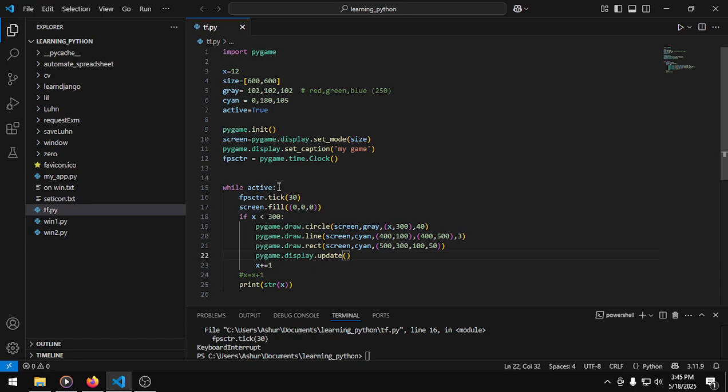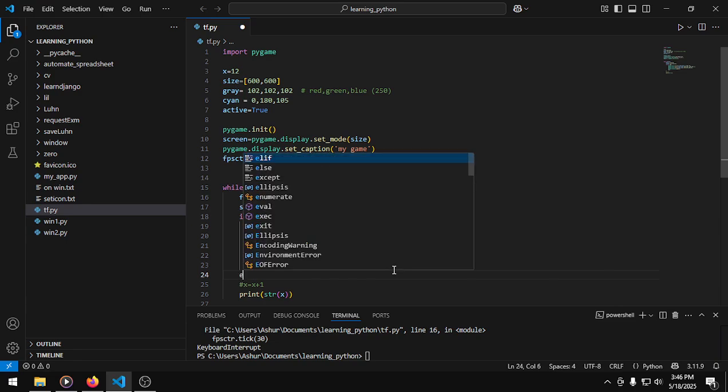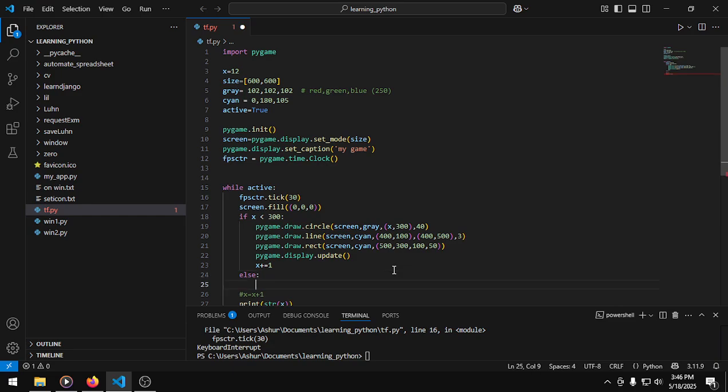So now what else can we do instead of just stopping? We can actually make the exit condition for this while. We can turn this active into false. To do that, we use something called else. So if this condition is no longer true, because this is an operation that gives you a result, I'm going to put it inside parentheses, just for explanation.